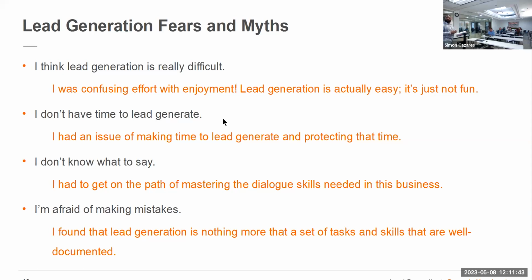The myth: I think lead generation is really difficult. The truth: I was confusing effort with enjoyment. Lead generation is actually easy. It's just not very enjoyable.